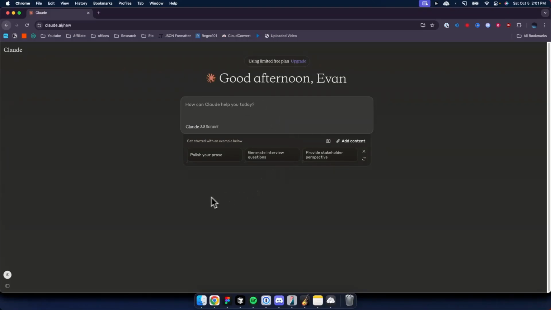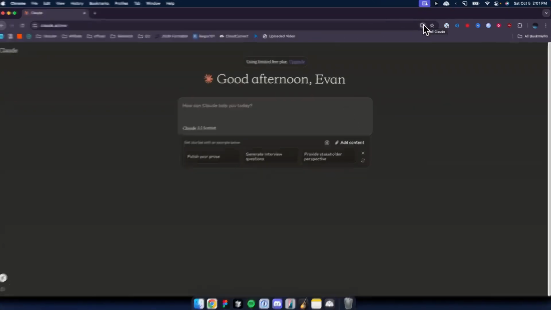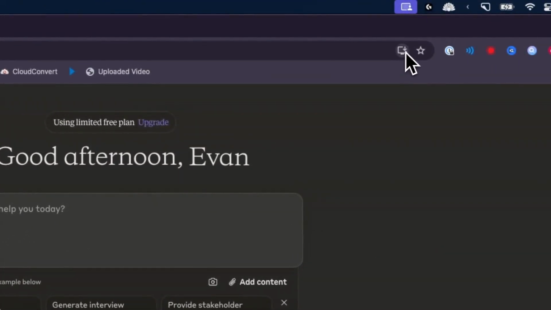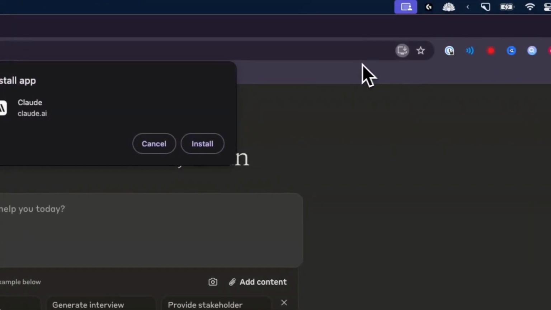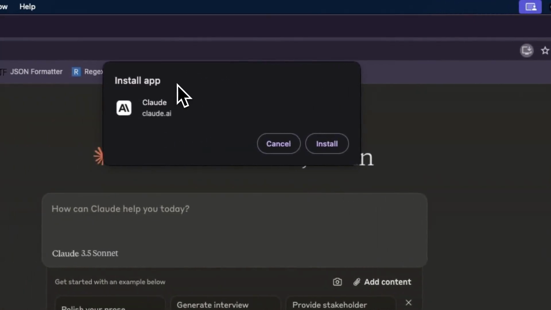And once you open this up, you probably will need to create an account first, so that way you can get to this screen right here. Once you do that, you can go to the top where the search bar is, and you can look for this little icon where it looks like it's got like an install icon on the computer screen. If you click that, it's going to prompt you if you want to install the Claude AI app onto your Mac. And so all you have to do is click on where it says install.